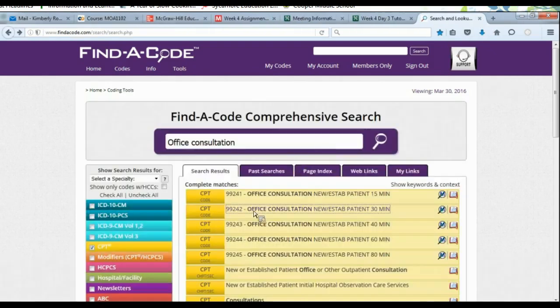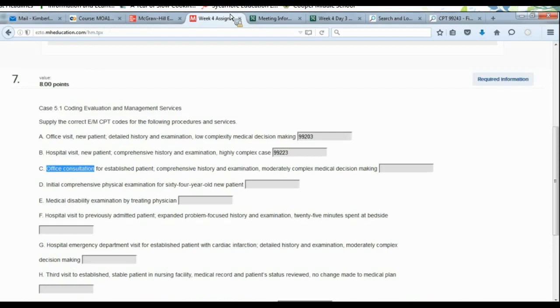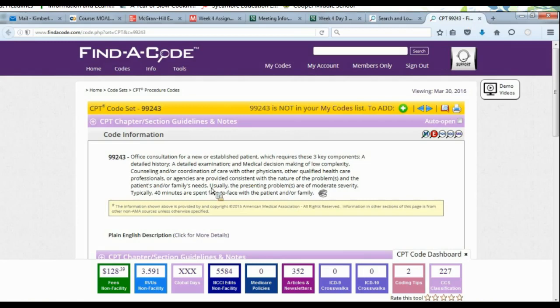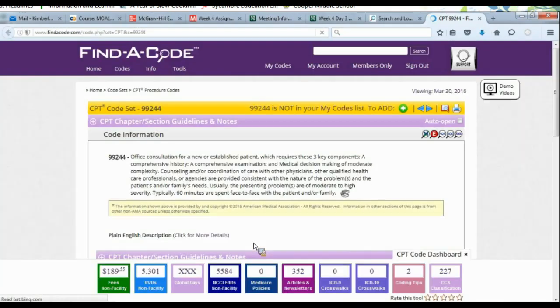So let's go to 99243. Detailed examination. Again, in a detailed history, we want comprehensive, and comprehensive history exam and moderately complex. This is of low complexity. See how that's being ruled out? Now moving on to 99244, and I know you may say, oh, it may take a little time, but in coding, it's very, very important to take your time, kind of like how we discussed in our discussion forum, and decipher and determine which one fits perfectly for the correct reimbursement and benefit for all parties involved.